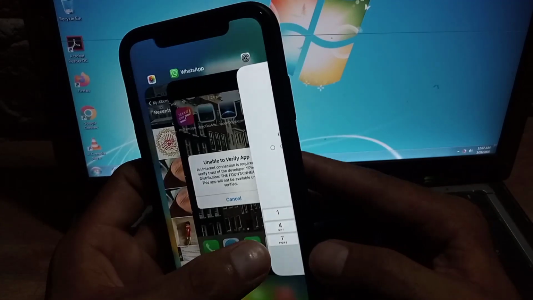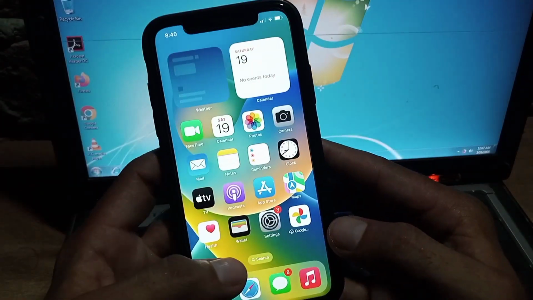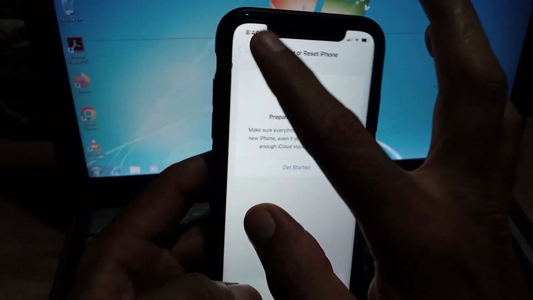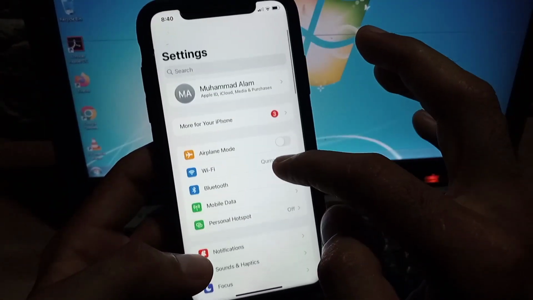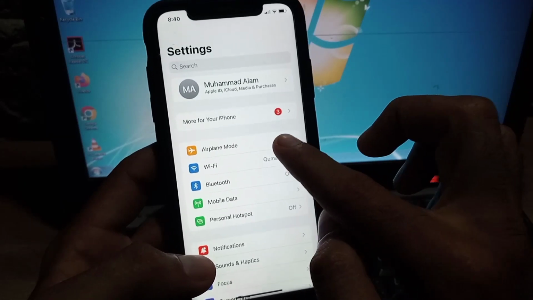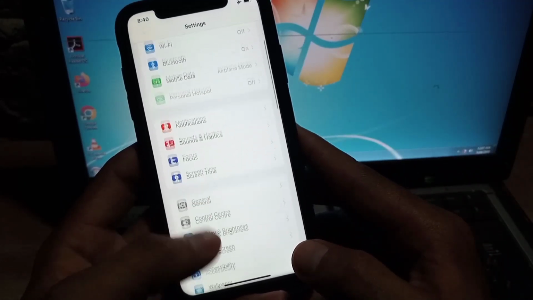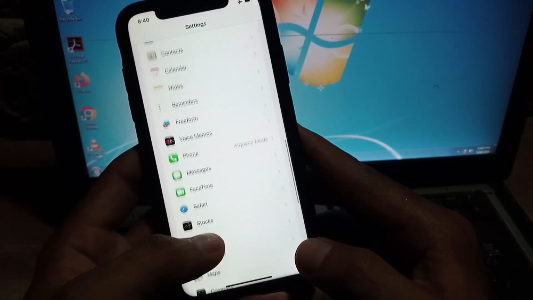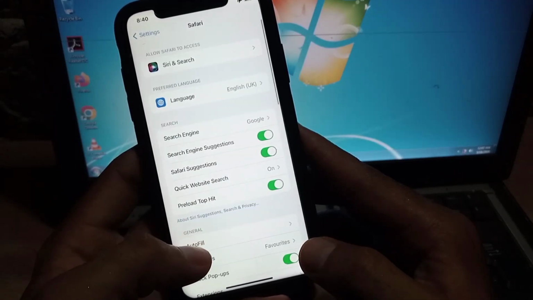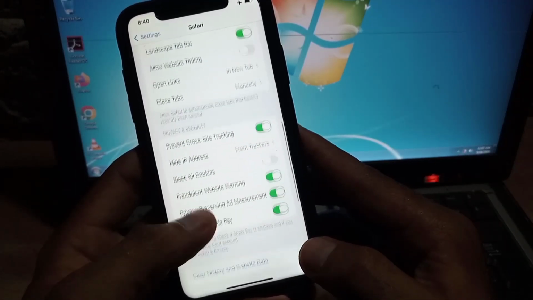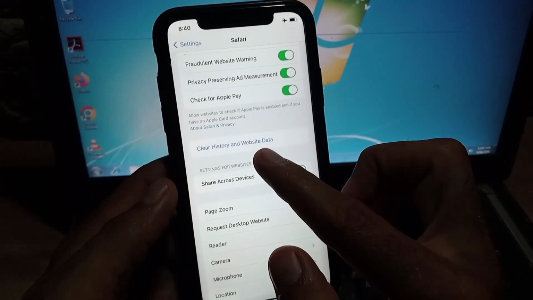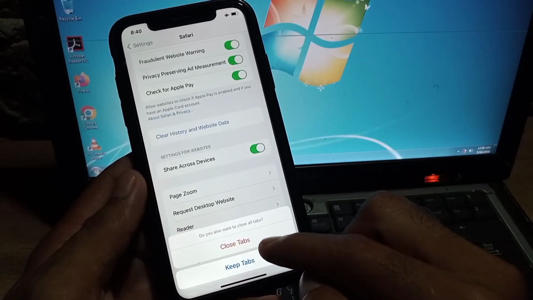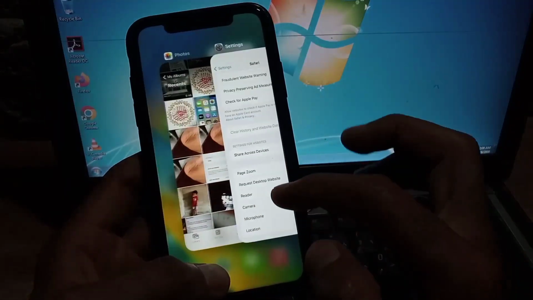If this method does not work, simply open the Settings application again, and here simply turn on airplane mode and scroll down and find the Safari application. Tap on it and scroll down and find Clear History and Website Data. You can see it, simply tap on it and tap on Clear History and Website Data, and close the window.